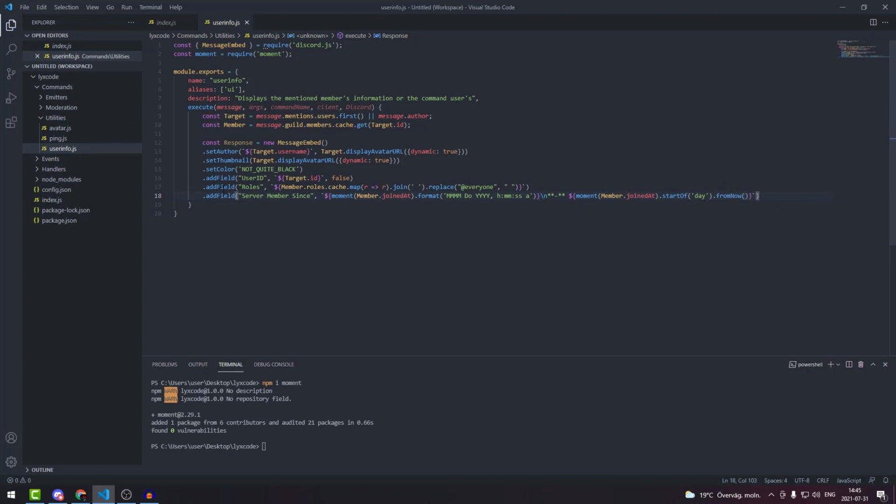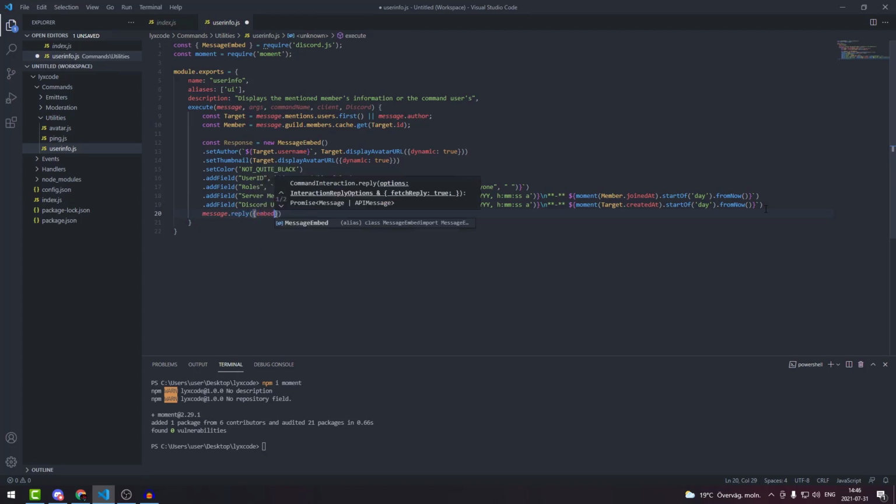So now if we copy this line and we paste it under it, we're gonna change the Server Member Since to Discord User Since, and we change the member here to target. We change the joinedAt to createdAt. Same thing, we're gonna copy this and place it over here. And now we're gonna reply, so message.reply, and we're gonna reply with the embed. We're gonna pass in the response embed.